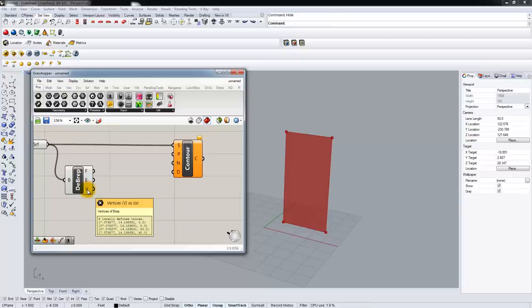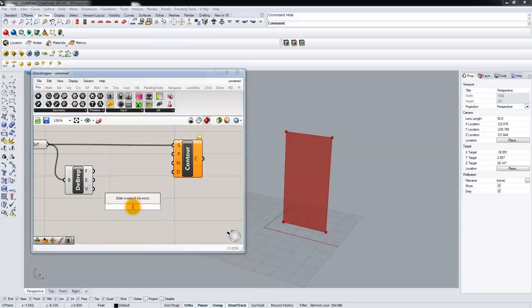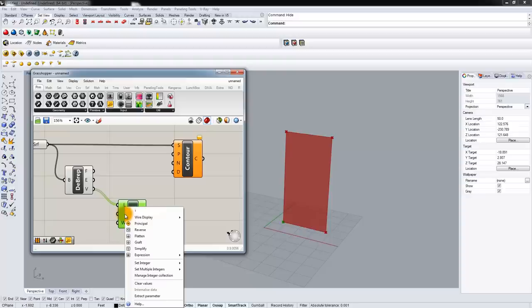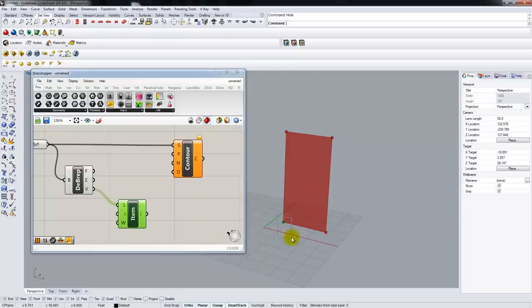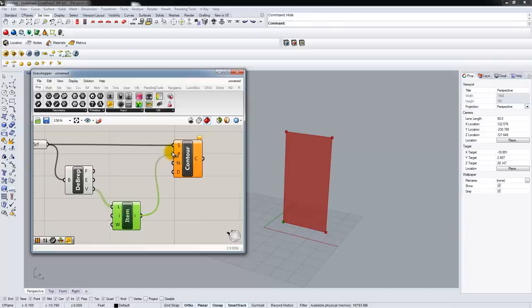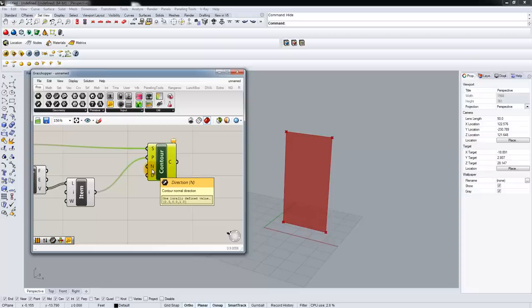Also notice that those are spelled out in X, Y, and Z variables, so we have the actual point at which those vertices are. I want to choose a list item, and that will be able to say, well, from this list of four vertices, I'm picking an item I. Right now it's set to default to 0, which is fine, and you can see it's actually picked that vertex right there. So the point at which I'm going to start is this point. So I connect the I to the P. The contour normal direction.